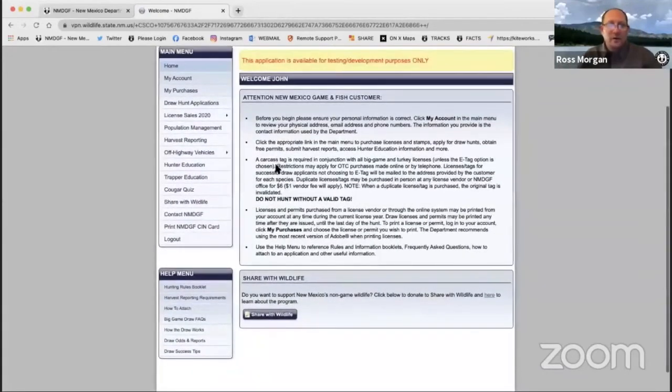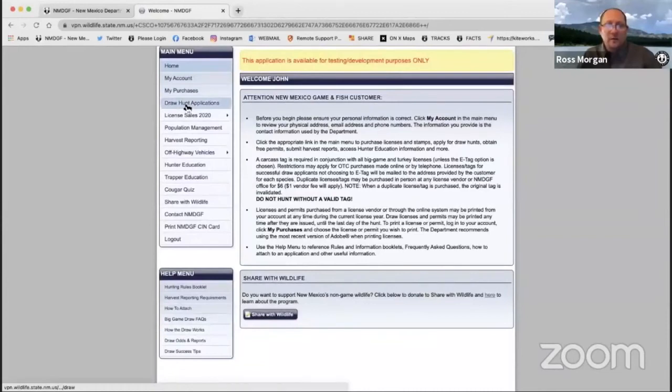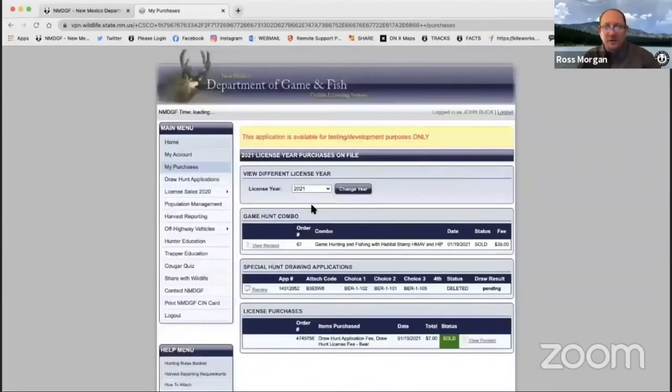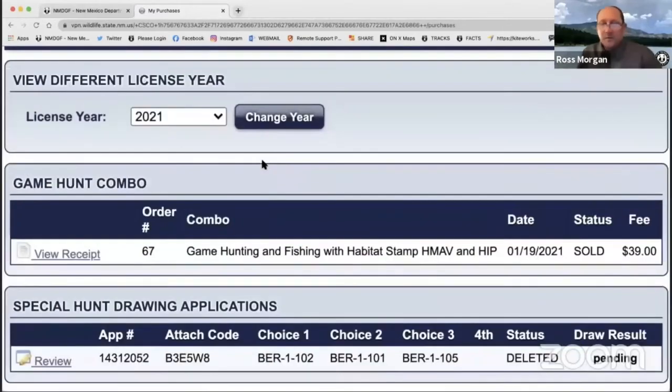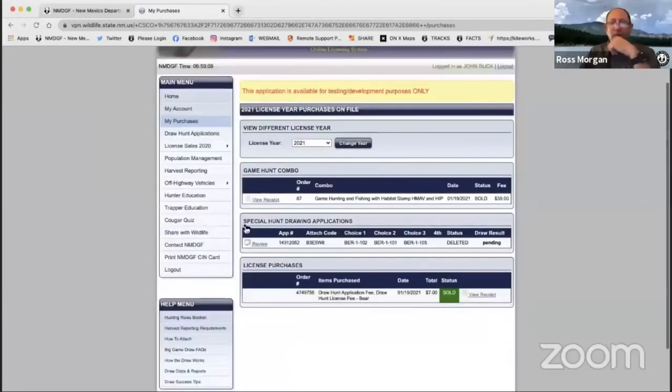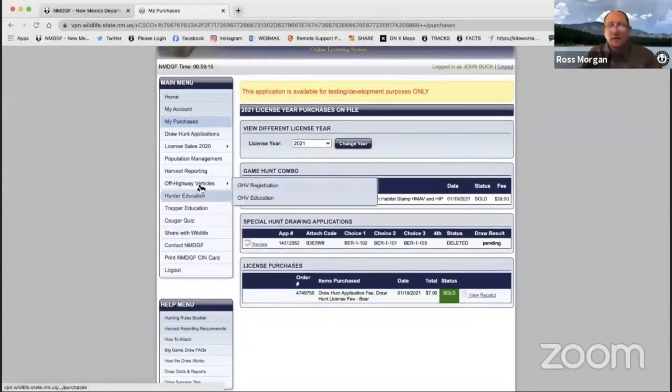If we go to John Buck's account and we go to his purchases to see what he's done, he's already applied for deer. Look at that. But looks like he deleted it. So he obviously didn't want to go. Obviously a resident. Game hunting, fishing with stamps was $39. So he talked to his buddy, decided that he wants to go hunting with him.